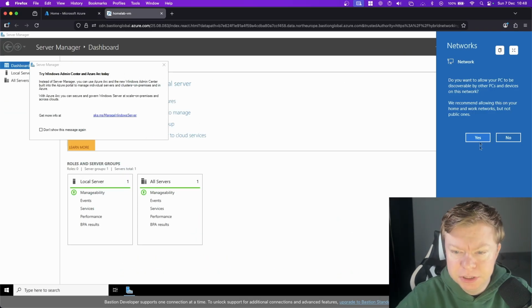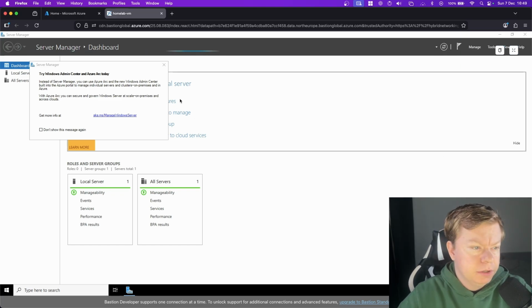Okay, so now for Bastion, on the network you can push yes or no, just push delete it anyway. Okay, you can click X on that.